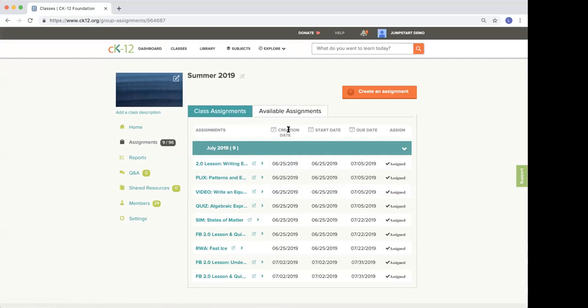You can see a creation date. These were all set up on June 25th. You can see a start date, that's when we open them up for students to be able to start turning in their work. And then you can see the due date that we had of July 5th, and that these are assigned.